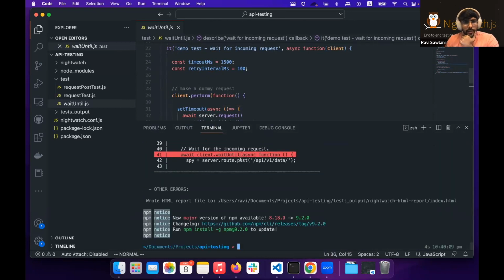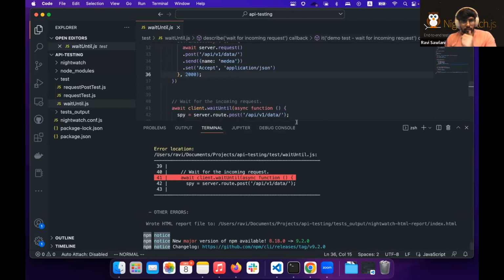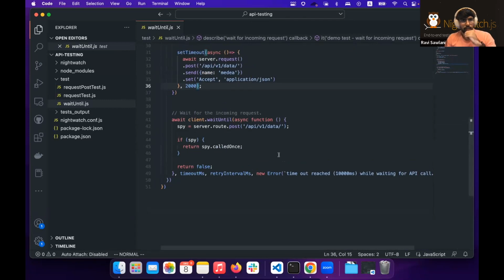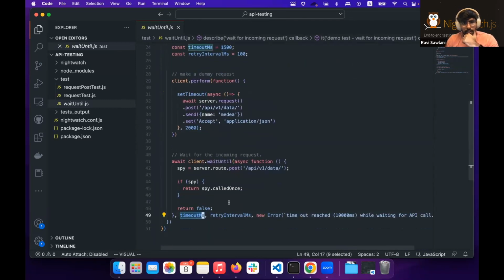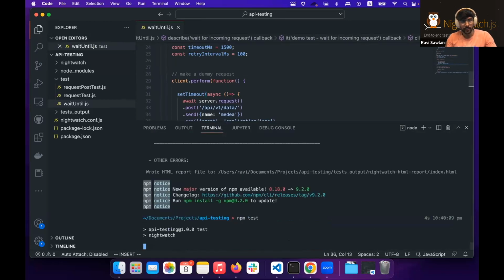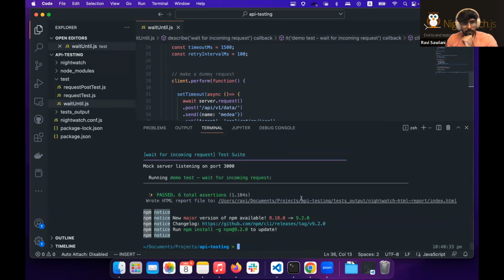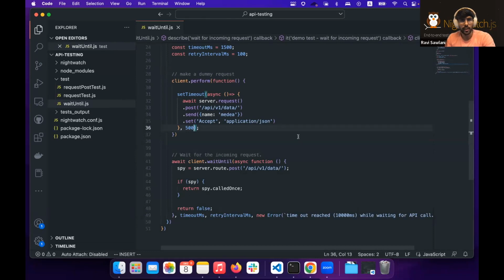And we have a failure. Okay, so let's fix it. It's in waitUntil. If I minimize this, you can see the timeout of 1500, which is used over here, has been reached, but the request is sent after 2000 milliseconds. So let's change that to, let's say, 500, and run the test again. Yep, all pass. That's all we have.